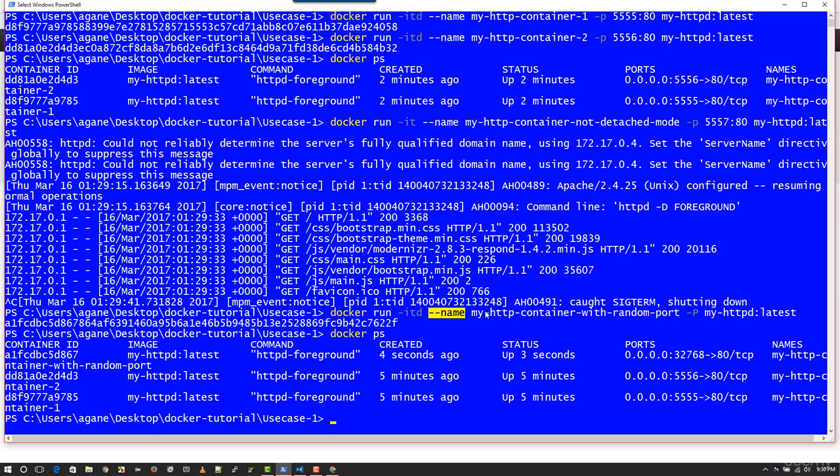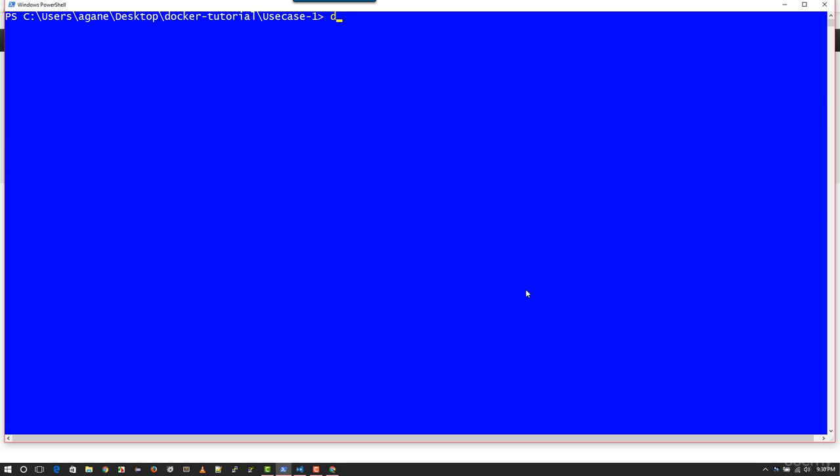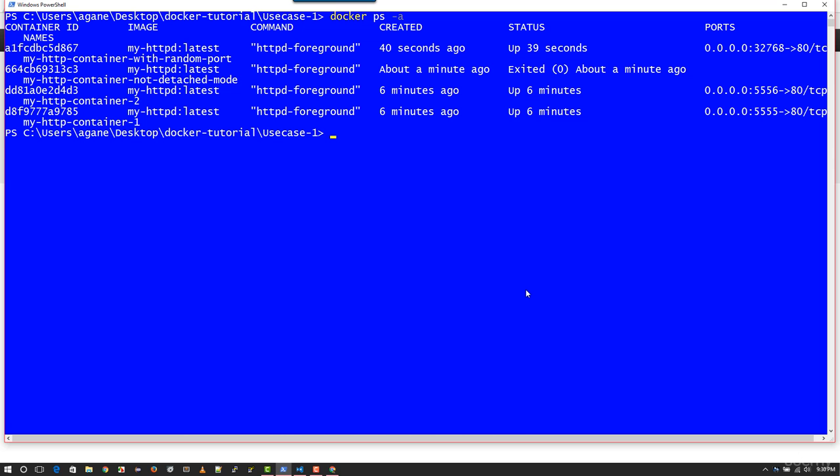As I said, --name is completely optional. If you don't specify it, it's going to assign a random name. All right. So let's take a look at one more command, which is docker ps -a. This will list all the stopped and started containers. So when we get to that point, I will actually reiterate this, but just be aware that this is going to show up all the started and stopped containers.